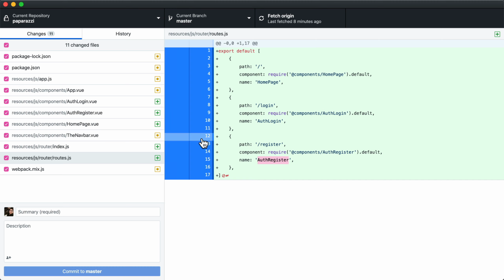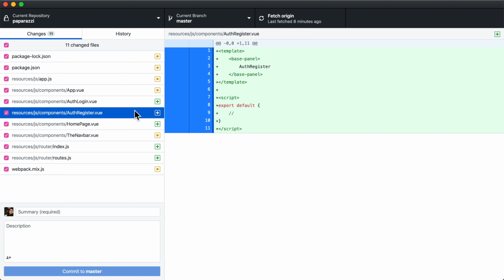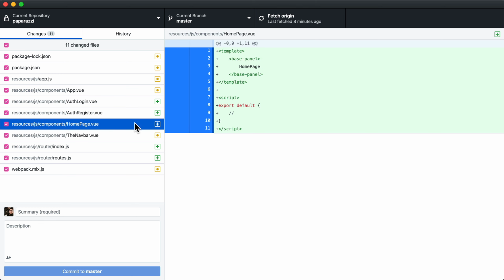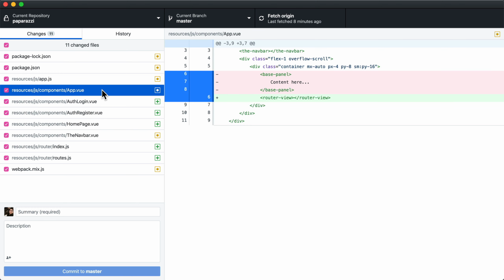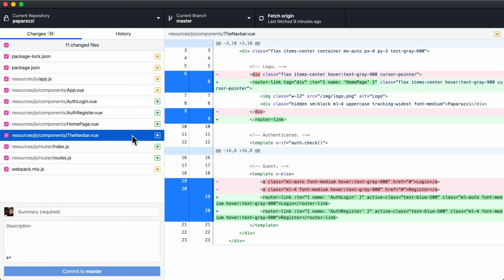Next, we created those new pages and summoned them in our App.vue component using router view. Finally, we updated our navbar component, and we associated its buttons to the relevant pages using router link. Okay, so now that our front-end routing is ready, we'll design our authentication pages in the next episode.